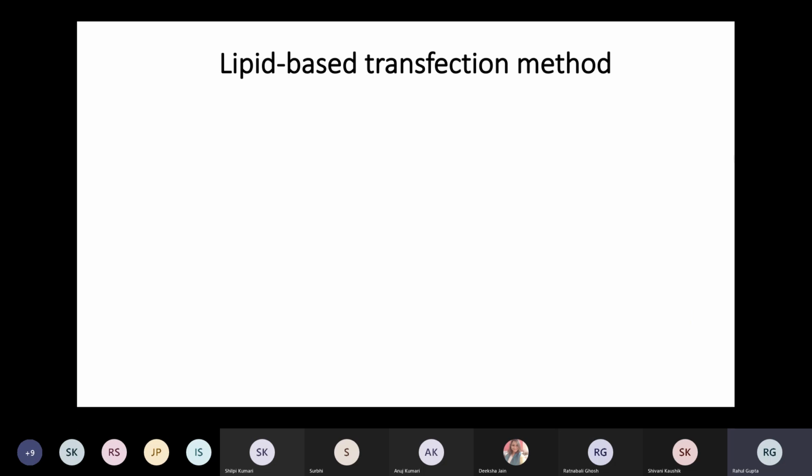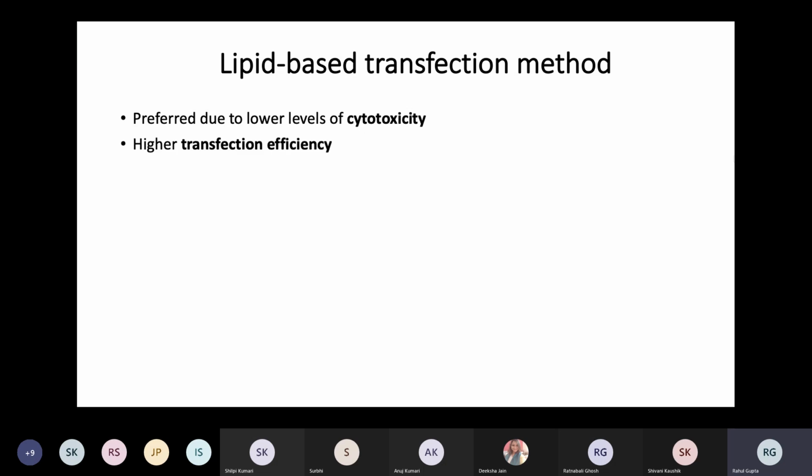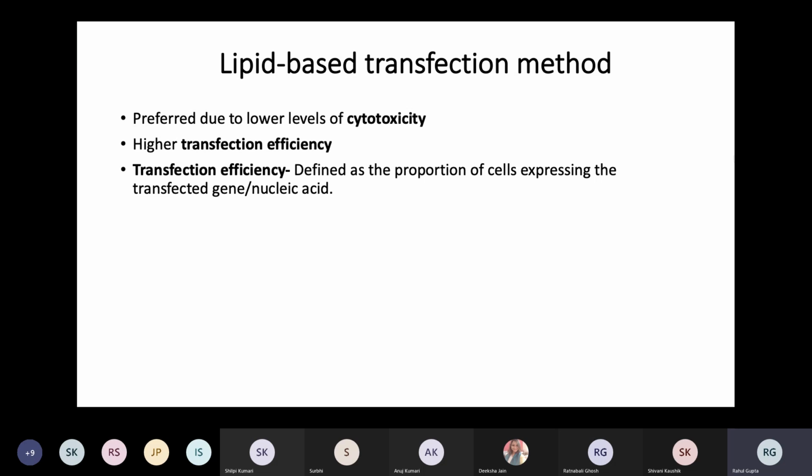So let us discuss the lipid-based transfection method. This method is preferred due to the lower levels of cytotoxicity it would confer as compared to other techniques. Then, we prefer it because transfections performed using this method have a higher efficiency as compared to other methods. What is transfection efficiency? This is defined as the proportion of cells which express the transfected gene or nucleic acid.